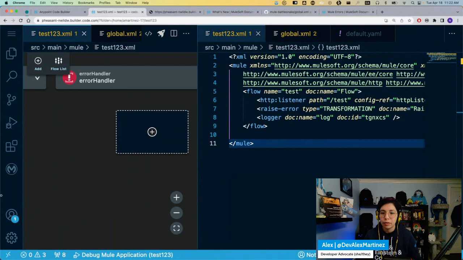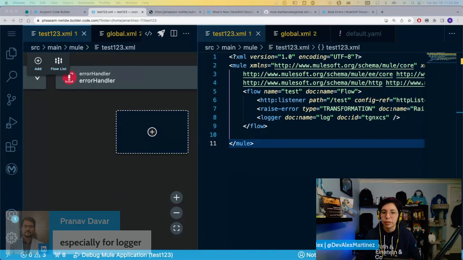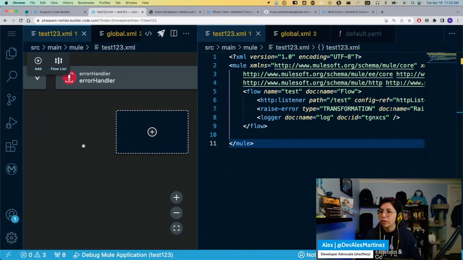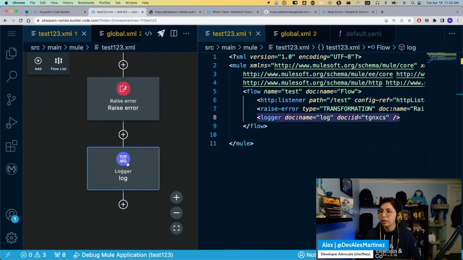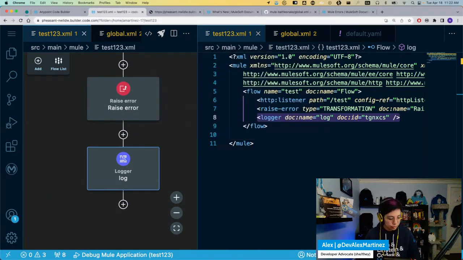And then let's do the error handling. Especially for logger. Oh, just found control space works. Especially for logger. Control space. For what? Logger? Well, it's just showing the spotlight for me.